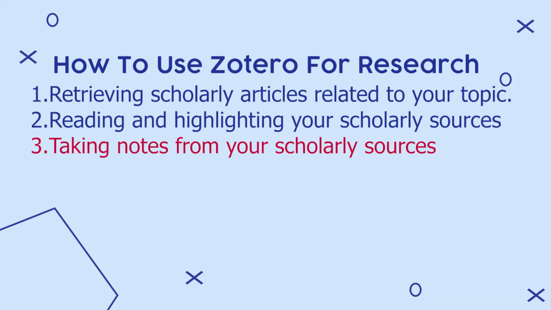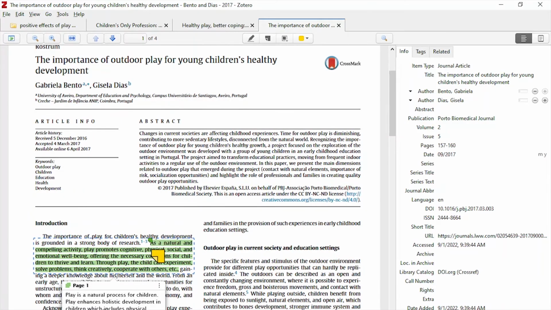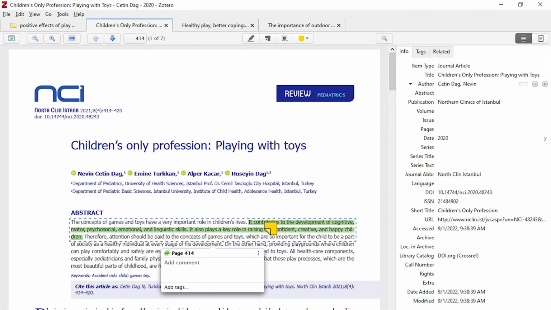The third way you use Zotero is to take notes from your scholarly sources. If you look at the icons here, we have highlight and we have add note. So we click on add note and we add notes. We can say this is the first point. We can use the notes section to paraphrase and to summarize this idea. Remember, you avoid plagiarism by internalizing ideas and using your own words to paraphrase and then citing appropriately. So I just made a note there, and that's how you take notes using Zotero.